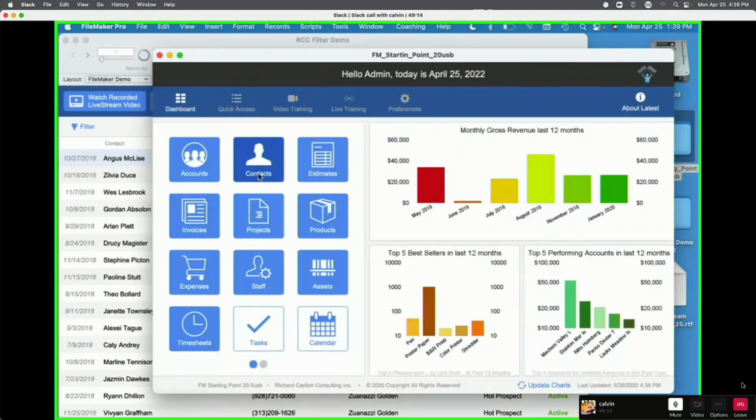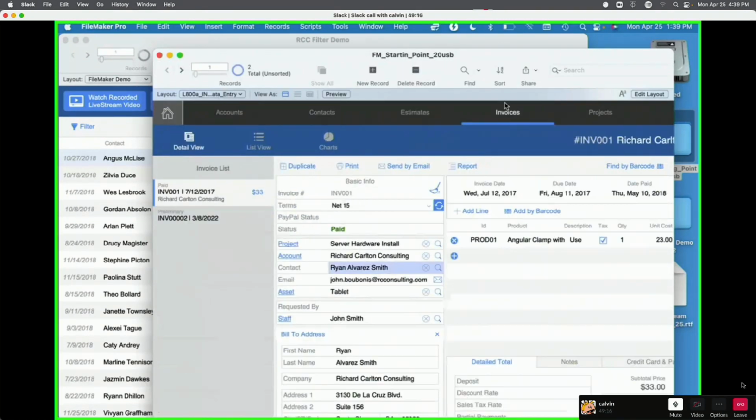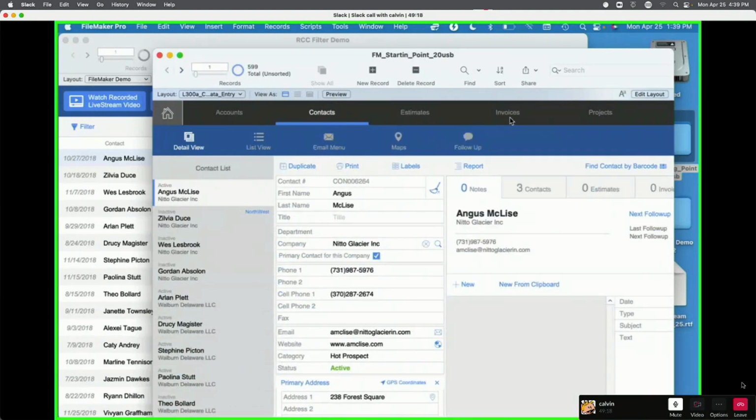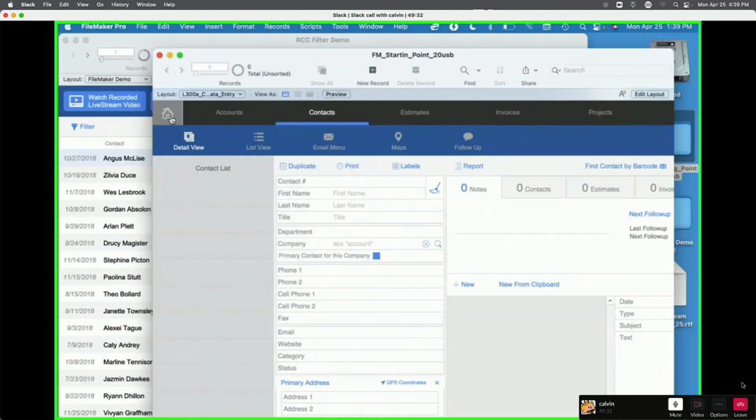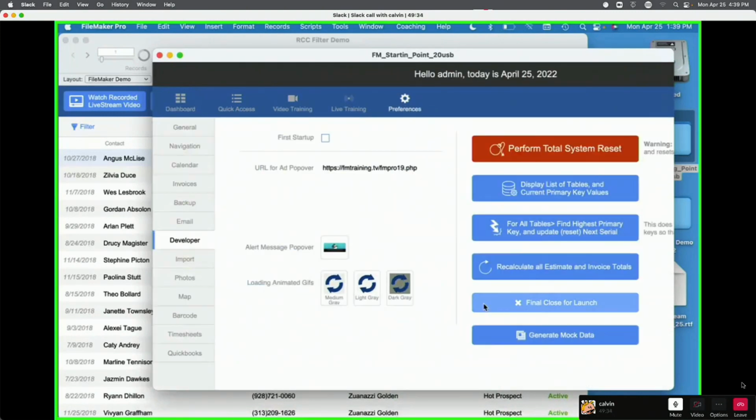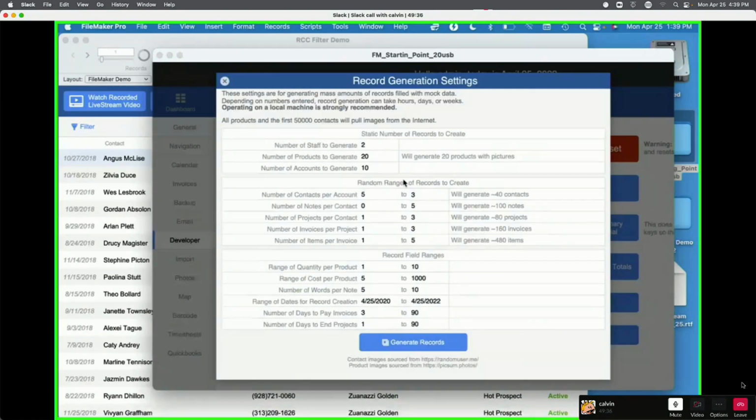So what I'm going to do right now is, I don't have any invoices or estimates. So I want to put a filter on estimates or invoices. I think that'd be a little more interesting than contacts. So I'm going to go ahead and just come here and delete all records. Say delete all. And let's go back over to our Generate Mock Data options. So you can kind of glance through here. By default, it says it's creating 5,000 accounts. So you might want to change that if you're going to try this out.